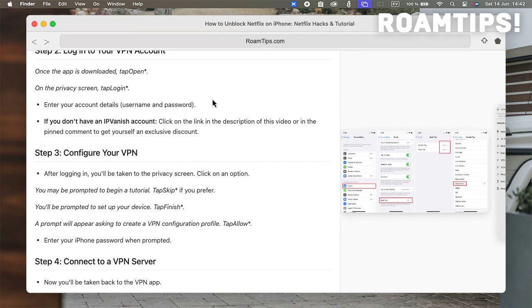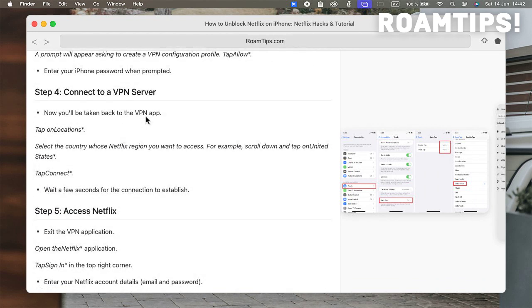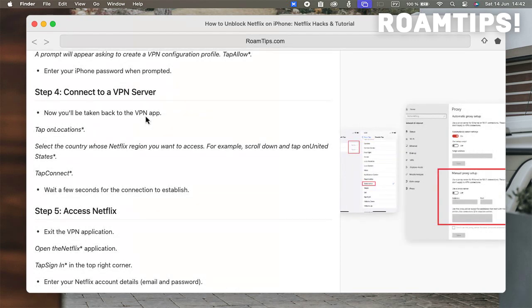You'll see a privacy screen, so tap Login. Now, enter your account details.